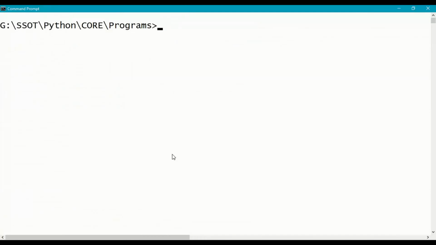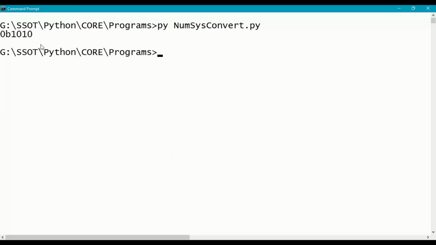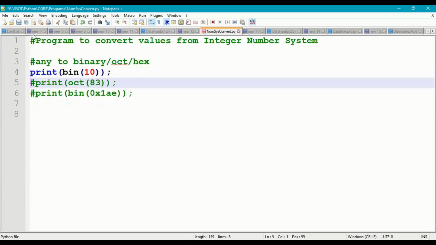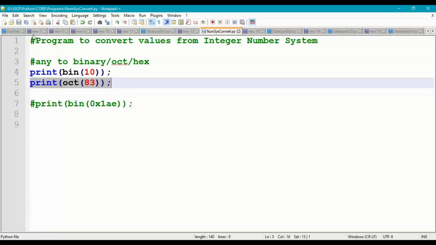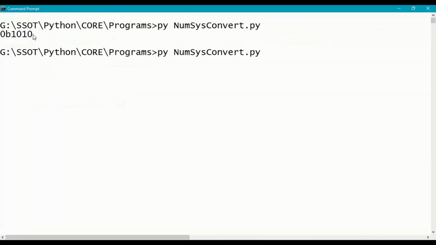So py numsys convert. Okay, so 0b1010. So 10 is converted to binary. Similarly, next we will convert 83 to octal. So save this, run. So we got 0o123. Okay, so 123 is a representation of 83 in octal.